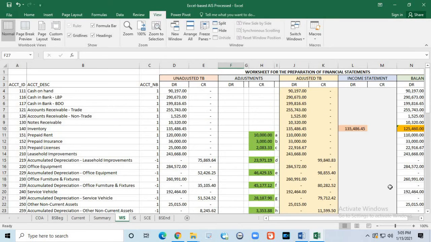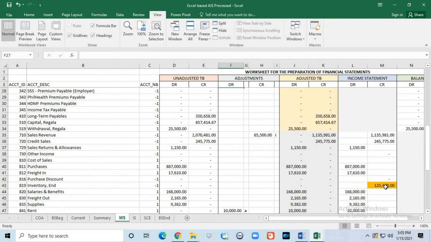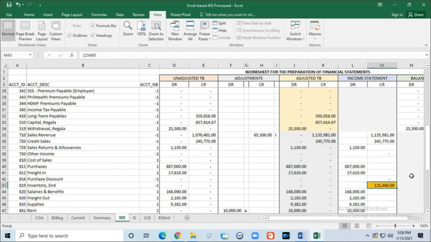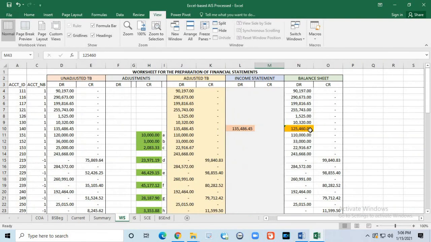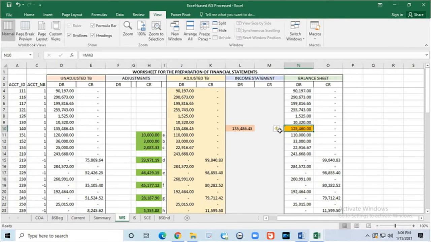As for the ending inventory, let us assume that we took an inventory and established that the balance is 125,460. So we put that amount here on the credit side, and the same amount is updated as the ending inventory in the balance sheet area. Since the formula in this cell is a reference to the amount in the income statement area.